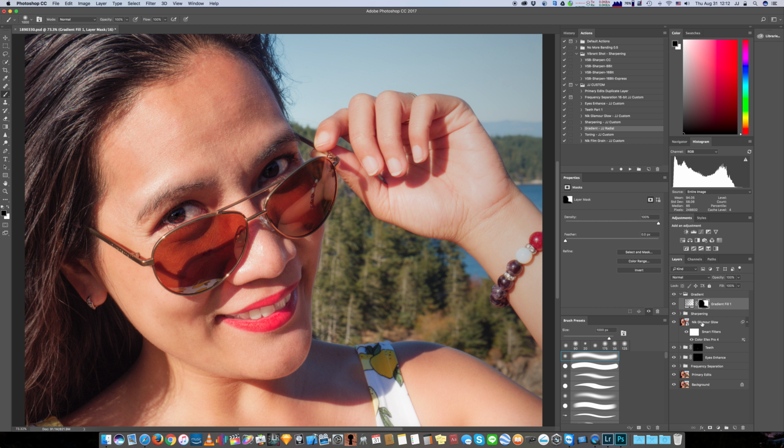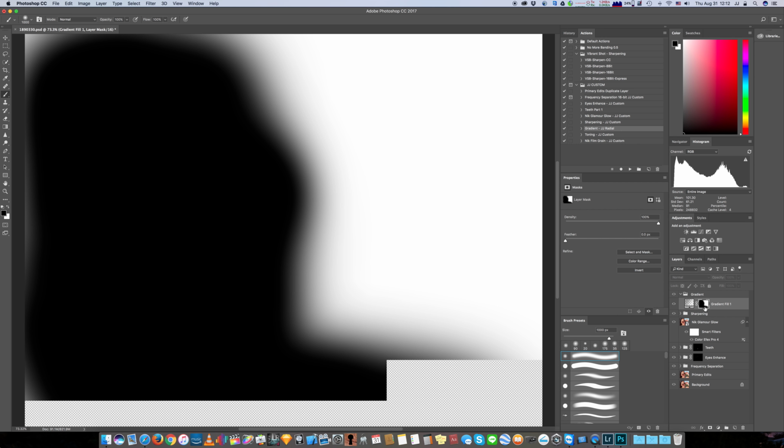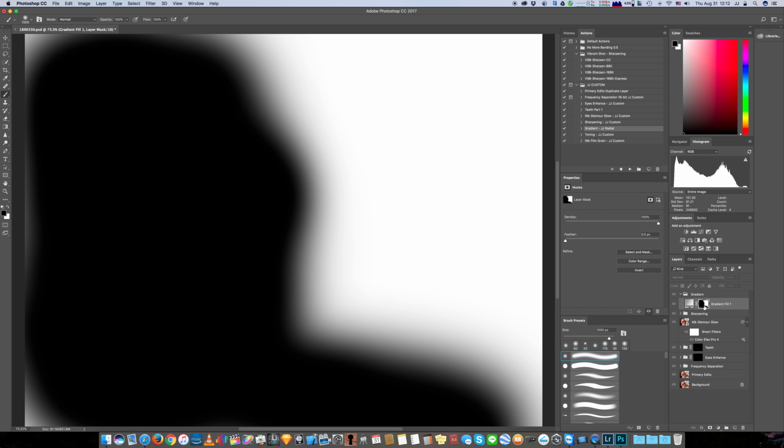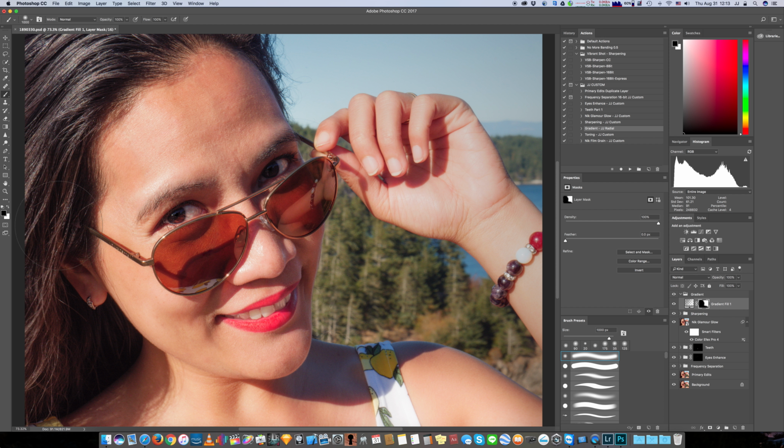We can view how much we've painted over by holding the Option key and clicking on the mask, and you can see there's some spots that we missed. It does take it a second sometimes, so let's let it catch up.